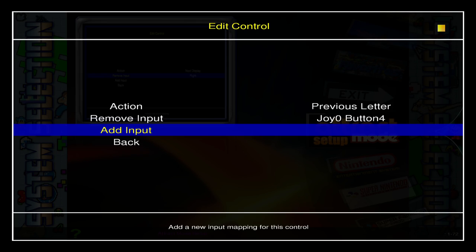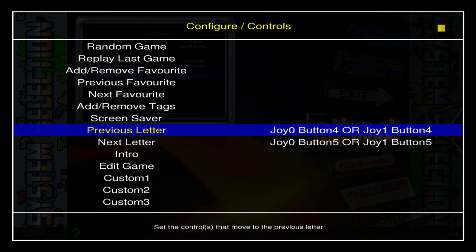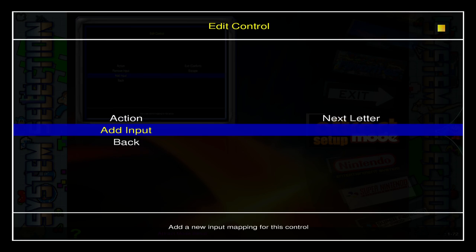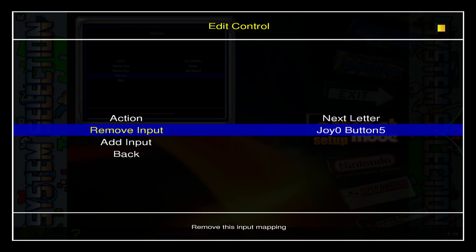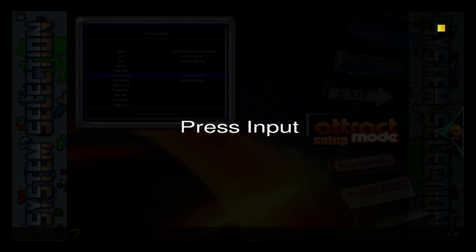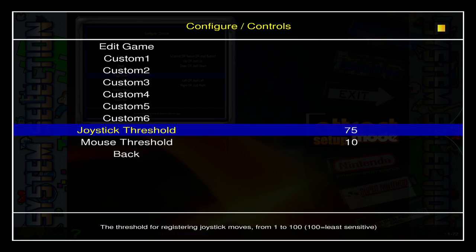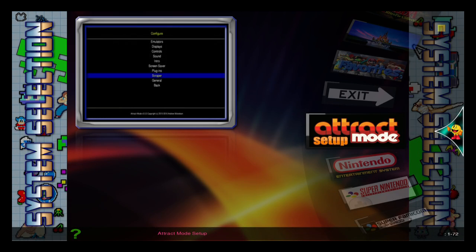I like to use the L button for previous. Do that for both controls. Use the R button for next letter, and that'll be the same thing. If you're on A, it'll skip to the B's. B's will skip to the C's, and so on and so forth. Press the R button for second player. And that is it for our attract mode front-end controls.